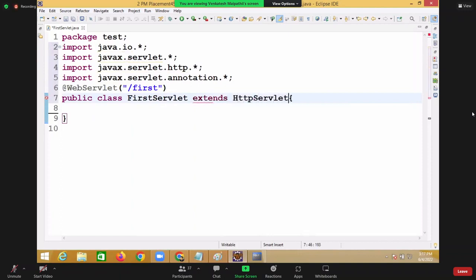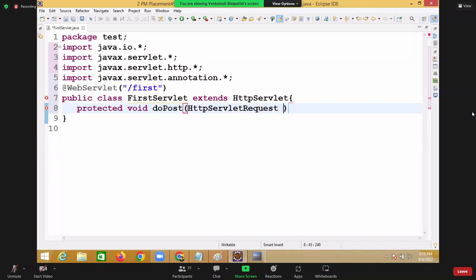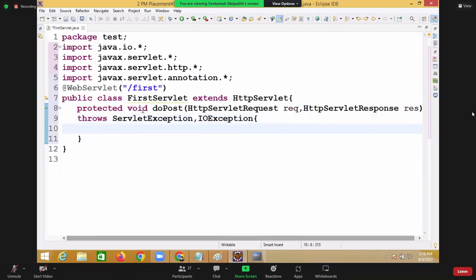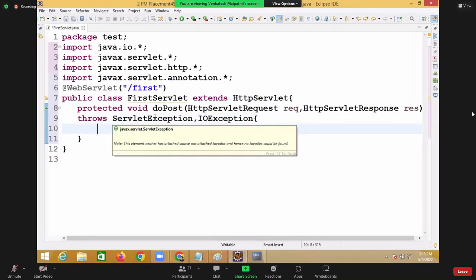HttpServlet. Here post method, so protected void doPost(HttpServletRequest req, HttpServletResponse res) throws ServletException and IOException. Here we are sending the parameter, no, right?